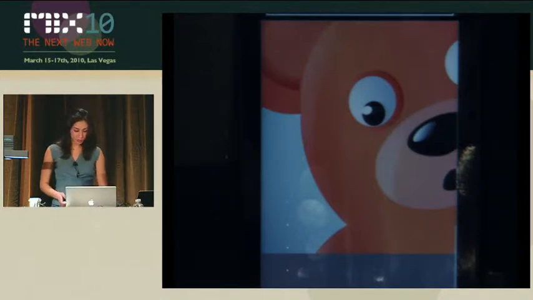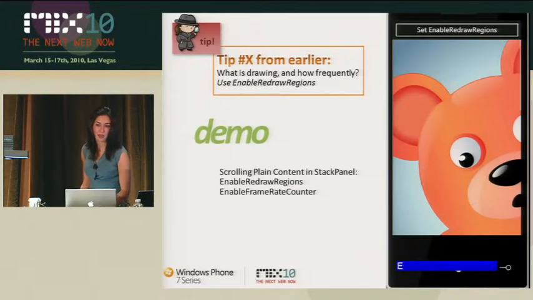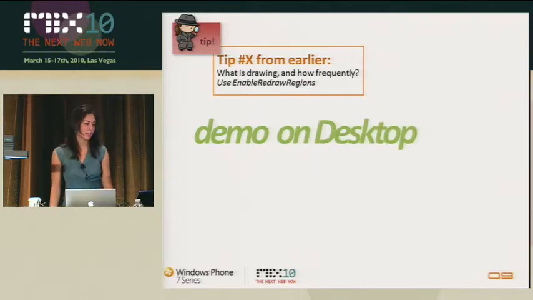So turn on Enable Redraw Regions. Watch your frame rate counter. Make sure that you're getting the performance that you need.